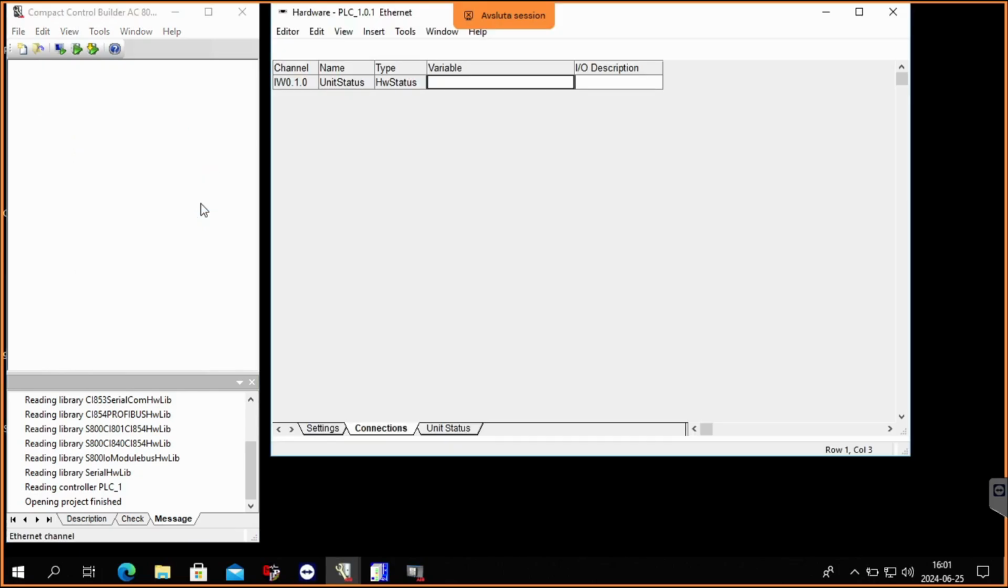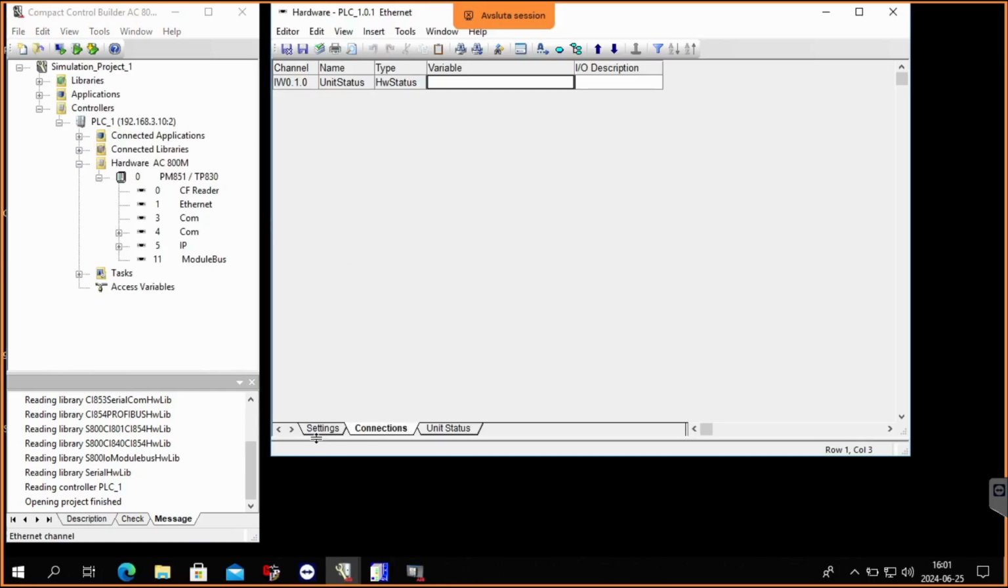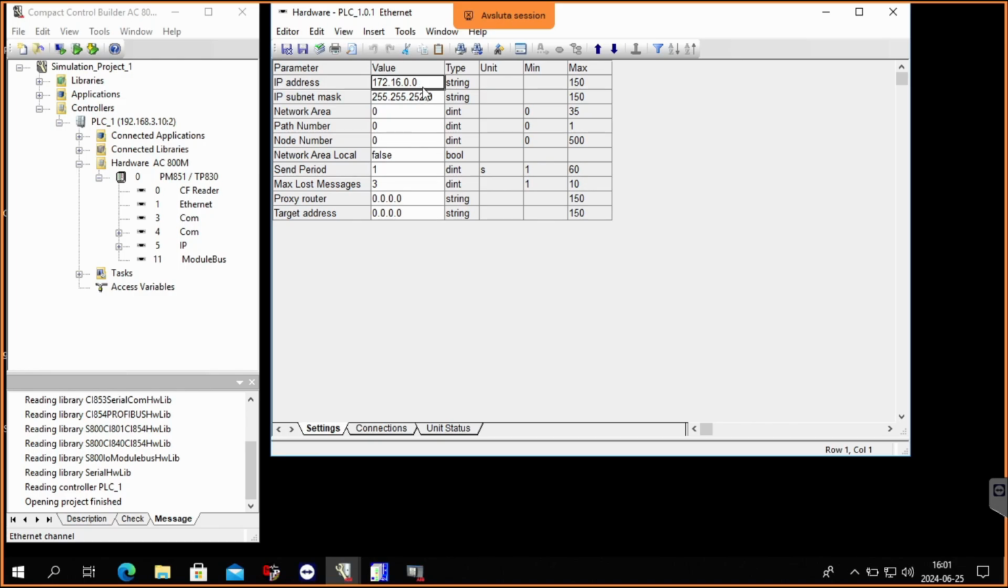If we open up the Ethernet tab and go to Settings, we want to change the IP address to the one given from Soft Controller, but we need to remove the last digit.